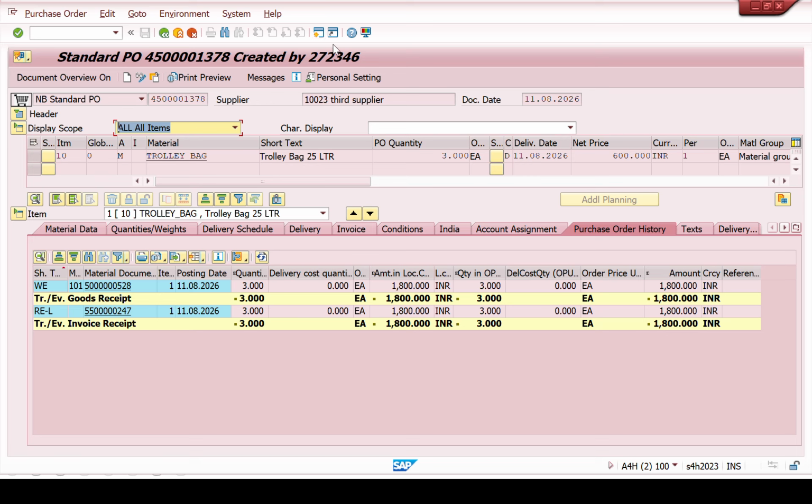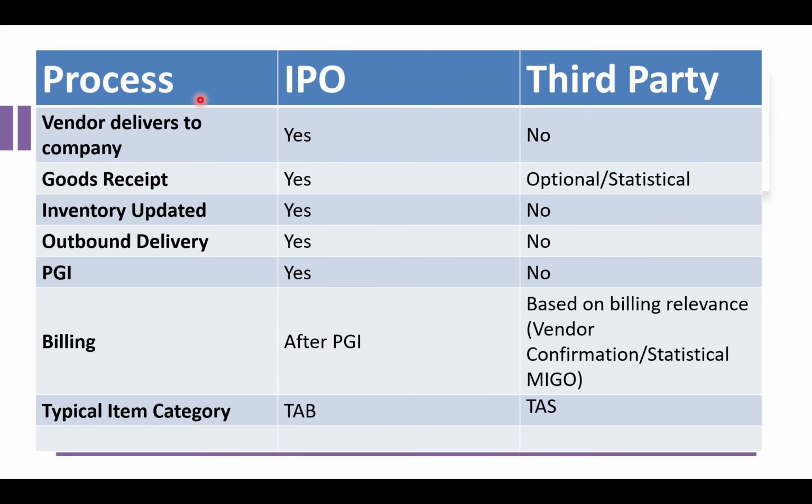So let's look into the difference between third-party sales and IPO sales, so that it will be helpful for your interview as well. Okay, I will just give you a brief on it. So these are two processes. One is the IPO process and the second one is the third-party process. In the IPO process, the vendor delivers to the company. Whereas in third-party sales, the vendor won't deliver to the company. It will deliver to the customer.